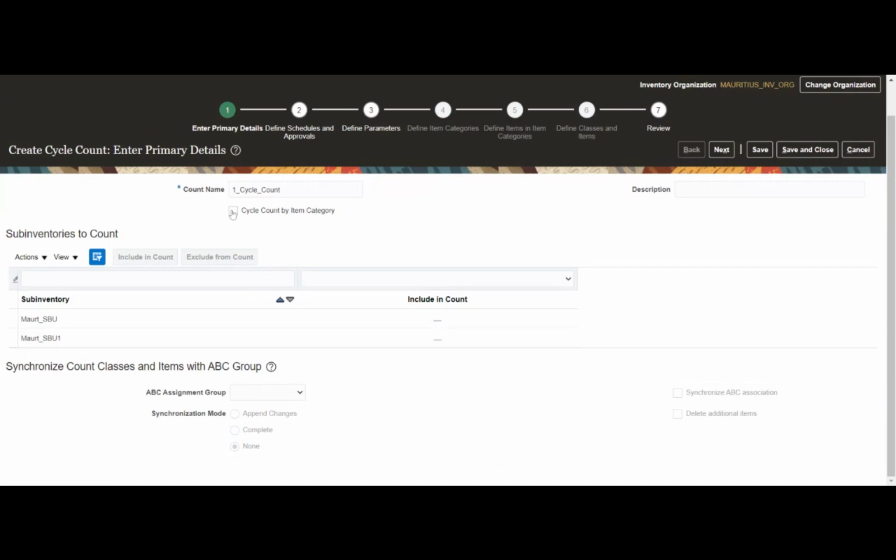When we select this particular option, we have the fourth tab, wherein we will attach the list of item categories that the system should consider. Okay. First I'll run it without item categories, and then we will run another cycle for item categories. I'll include this particular subinventory, probably both the SKUs. And then I'll select the assignment that we created.